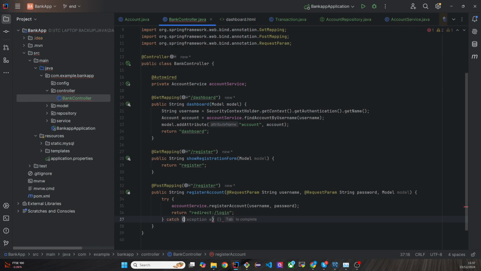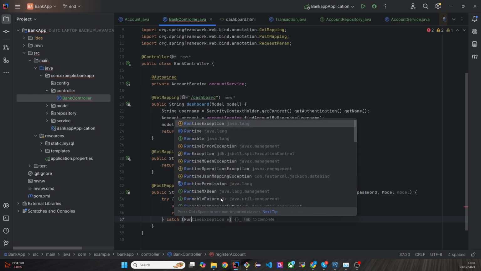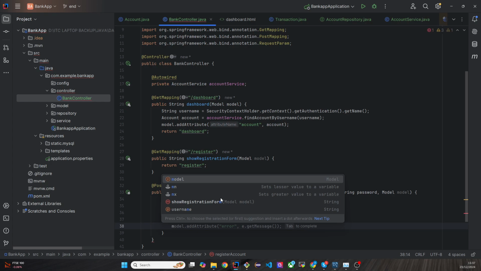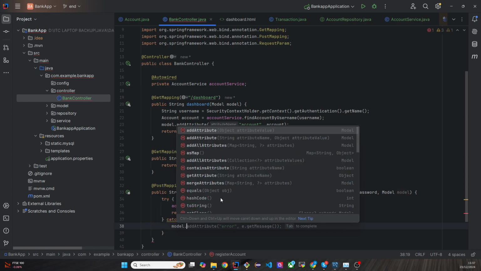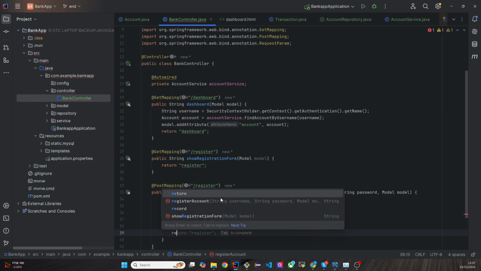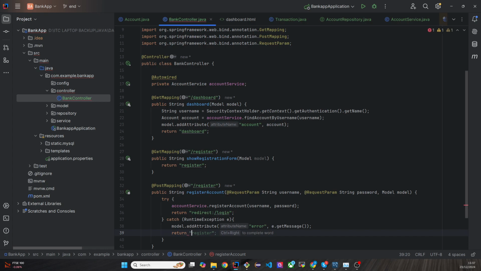But if catch runtime exception E, model dot add attribute error e dot get message, return the register page.